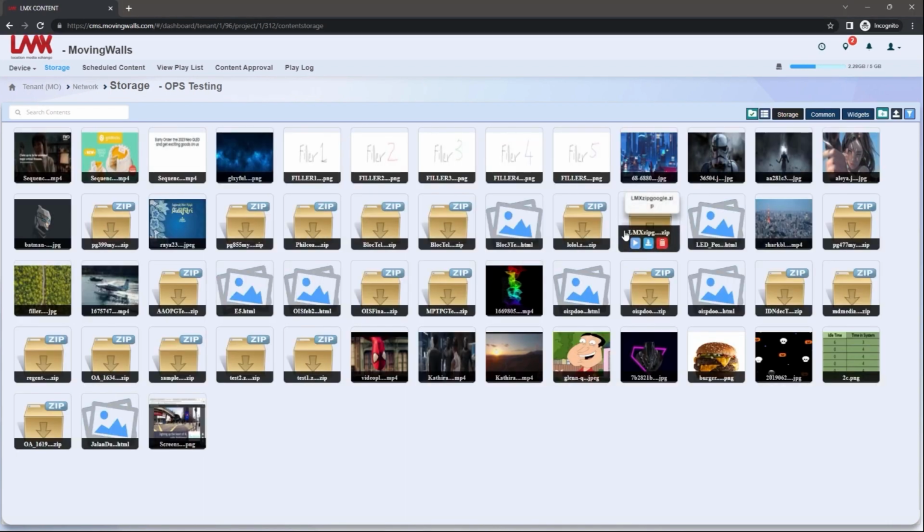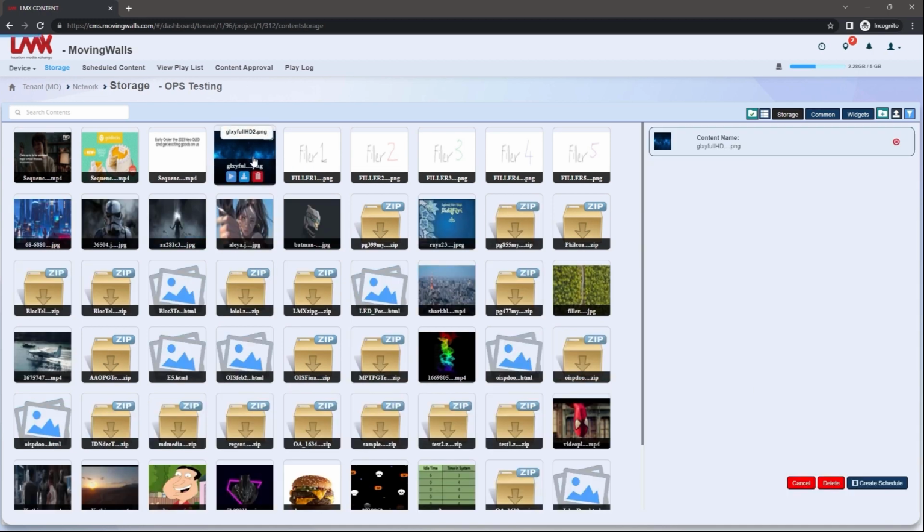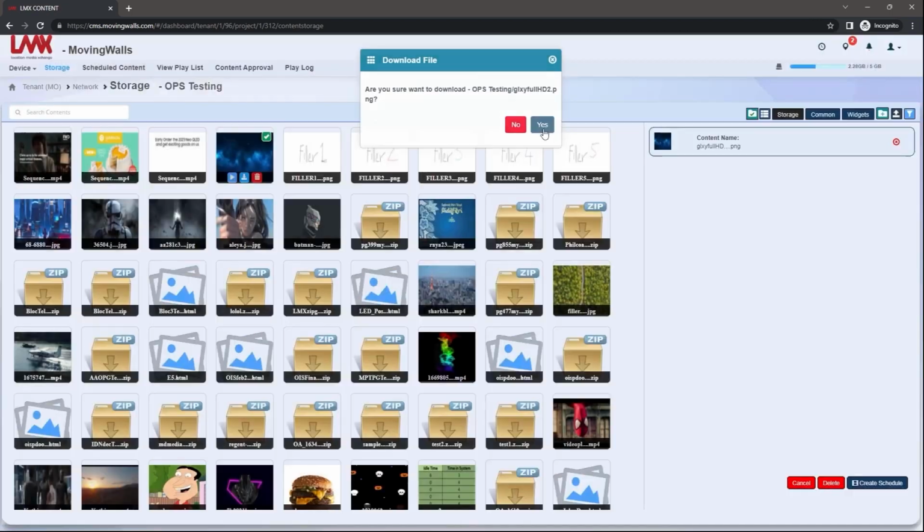Next, let's move over to the storage page. Here I will show how a user can schedule a particular content to the playlist. A user can select a piece of content and preview it. Users can also manually download it to the local machine, or they can choose to remove it from the cloud storage.